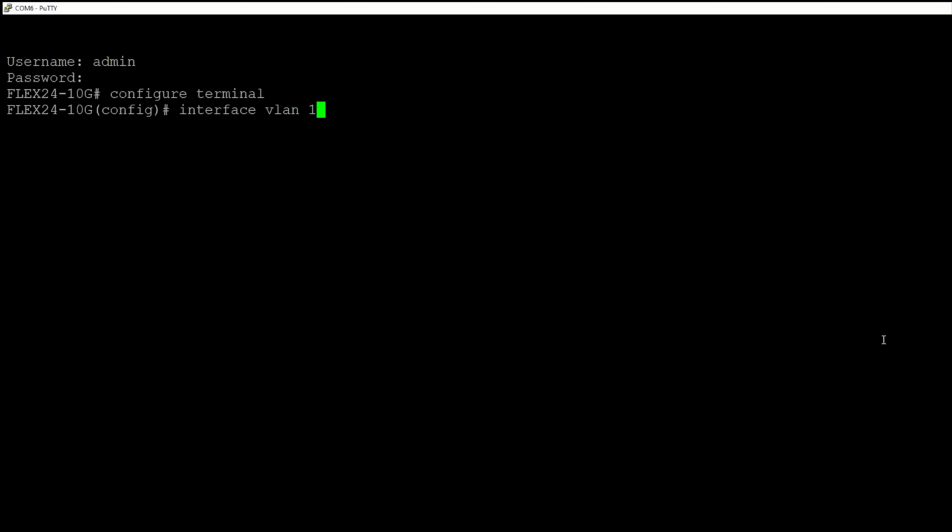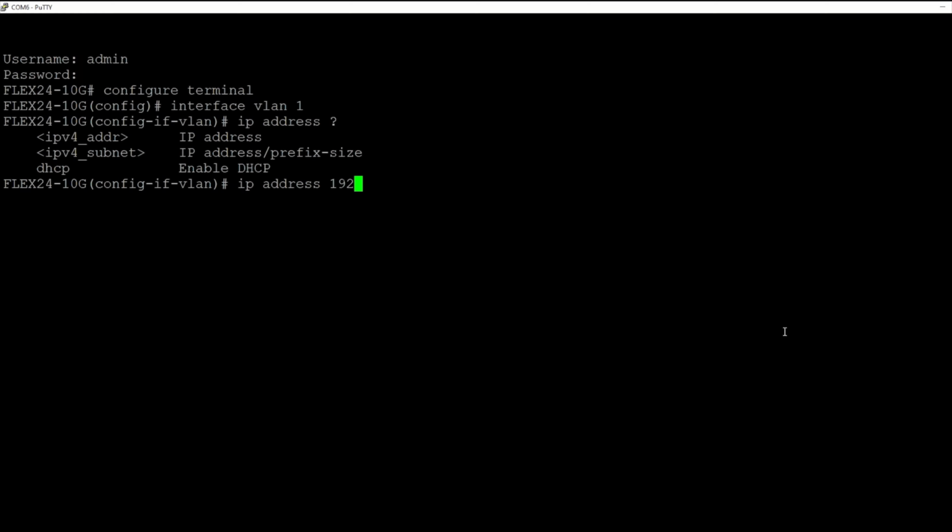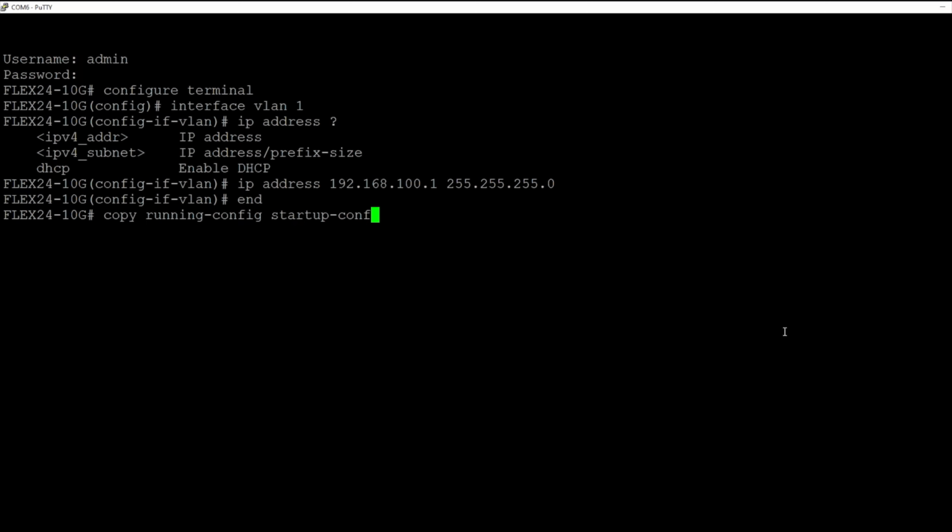We can then change the IP address of VLAN 1 with IP address followed by the IP address of our switch and the subnet mask. We can then use the end command and finally save our configuration with the copy running-config startup-config command. Note that you will lose connections to the switch if these configurations are made via Telnet or SSH. This is fine. We will reconnect using the new IP address and use the copy run start command or copy running-config startup-config to save our configuration.